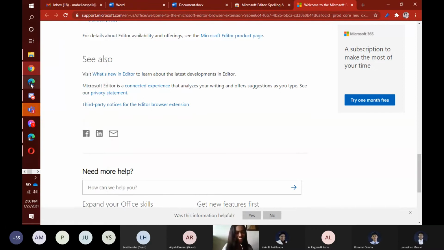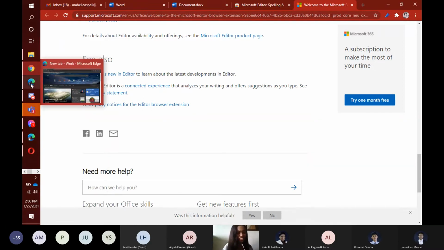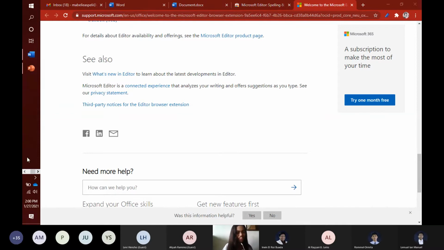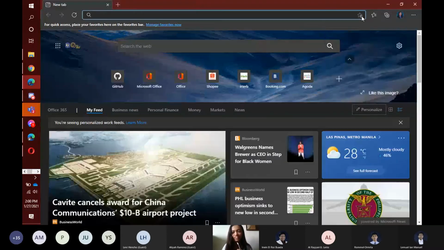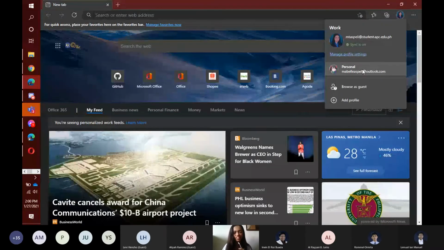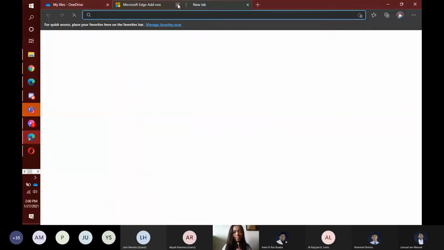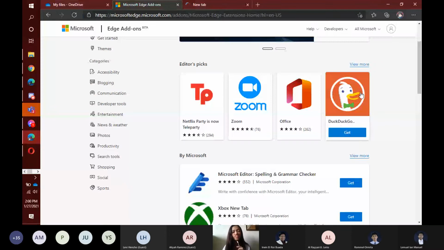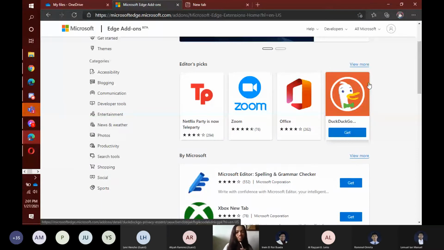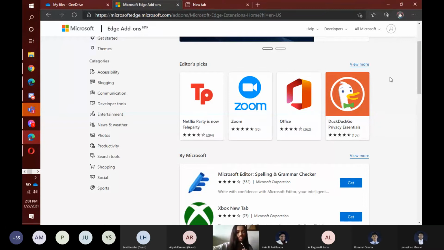Next, doon naman tayo sa Edge. So, gamitin ko naman yung aking personal account. Yan, personal account. Mamaya pa yung OneDrive natin. Dito tayo sa Microsoft Edge add-on. So, nandito na ba kayo lahat guys sa Microsoft Edge? Kung meron man kayong Microsoft Edge.